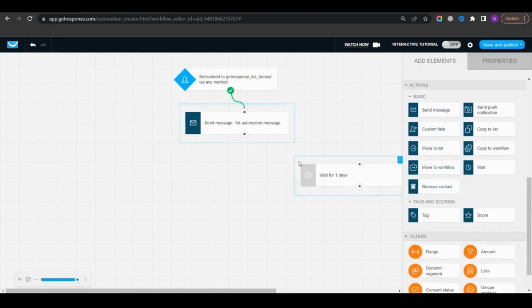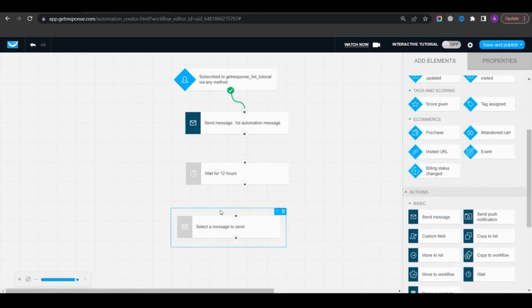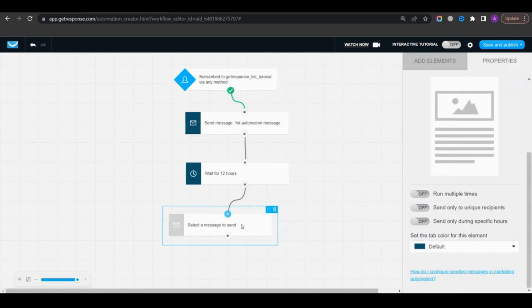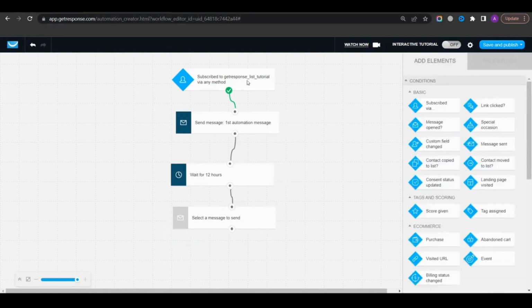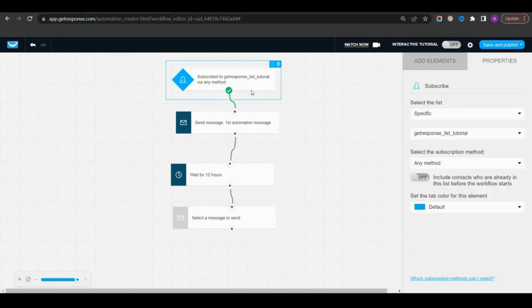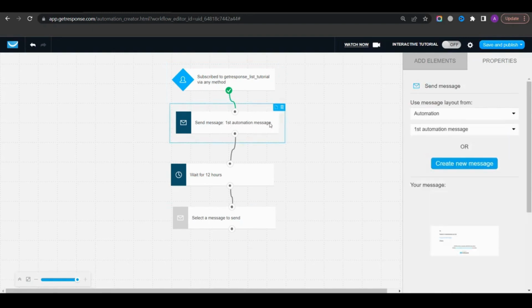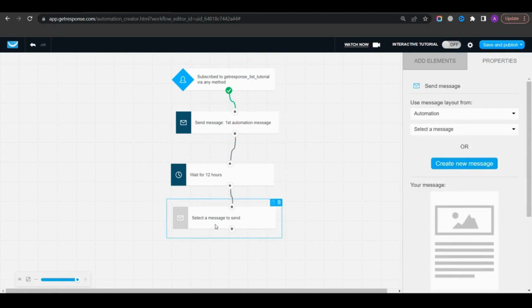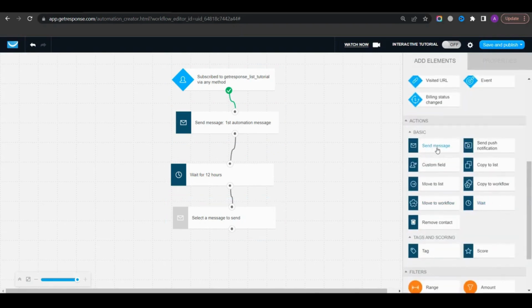For example, you can drag this wait element here and drop it here, and you can ask GetResponse to wait for, let's say, 12 hours, and then drag and drop another message element like this. And you want to connect these boxes to each other like this. Now for this message element here, you can click on Create New Message and add your new email. So as you can see here, whenever someone is subscribed to this specific list, GetResponse will instantly send them this email here, and it will wait for 12 hours, and it will automatically send them this email here. And you can also add another delay for another 12 hours if you want to send 2 emails per day.